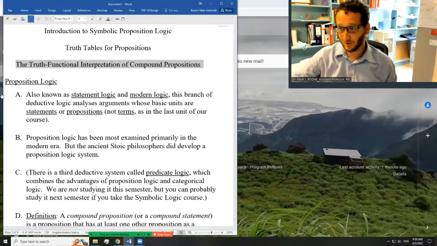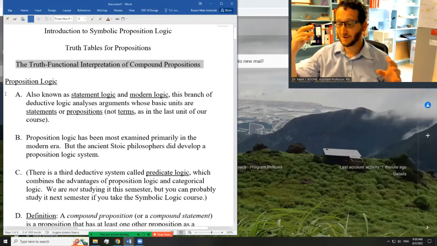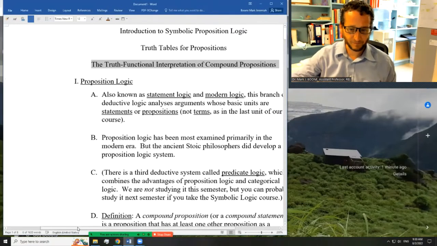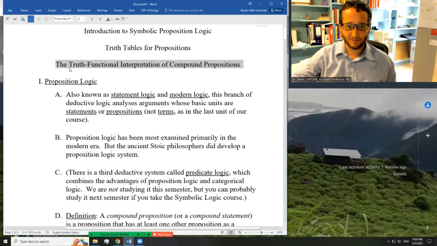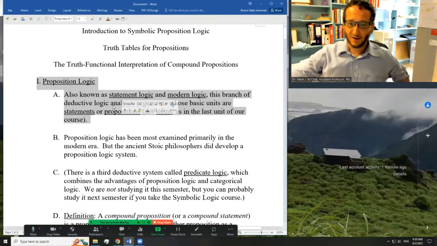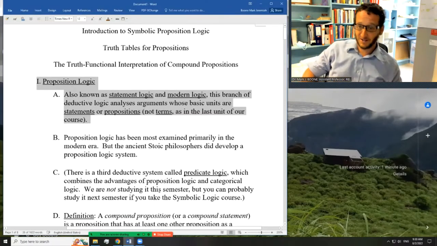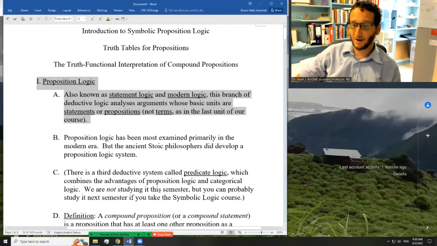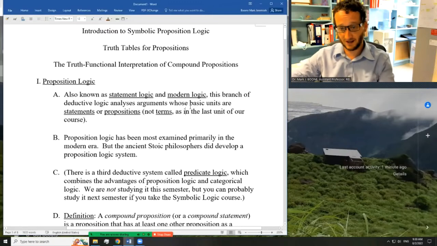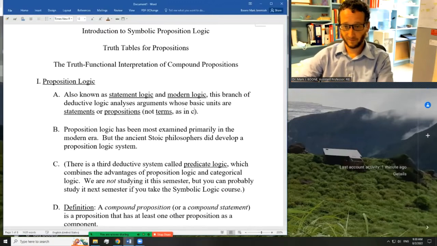Okay, let's begin with some review. This is our next step in the study of proposition logic or statement logic. Sometimes proposition logic is called statement logic. Sometimes it's called modern logic. This branch of deductive logic analyzes arguments by looking at the basic units of an argument that are its statements or propositions, not terms, as in categorical logic.